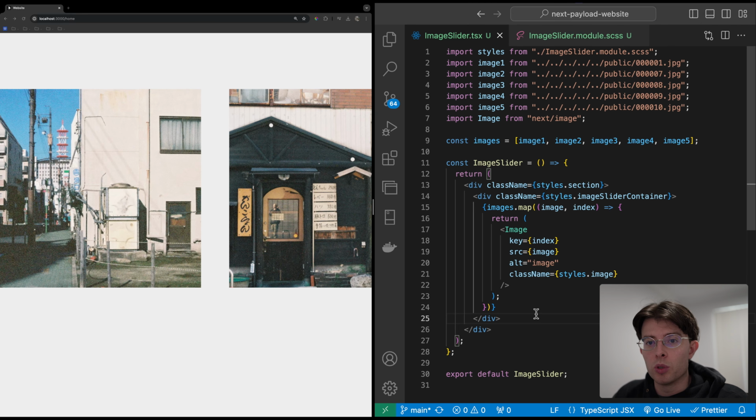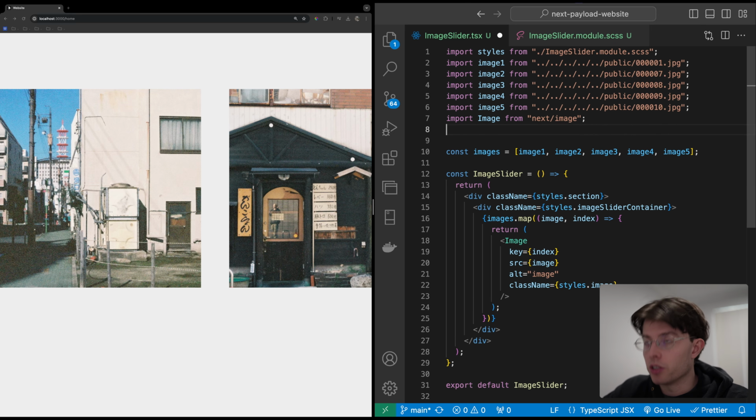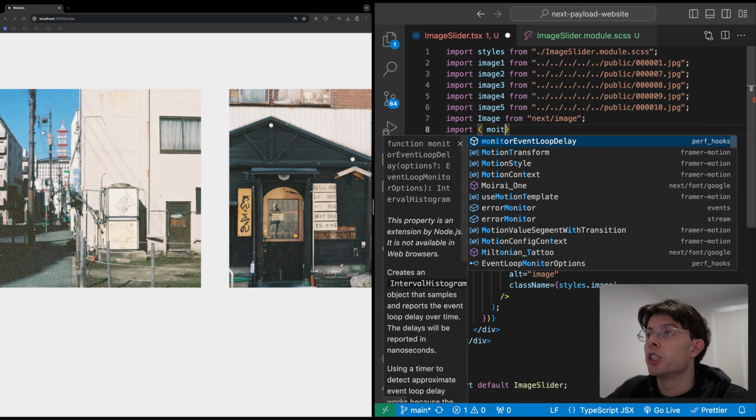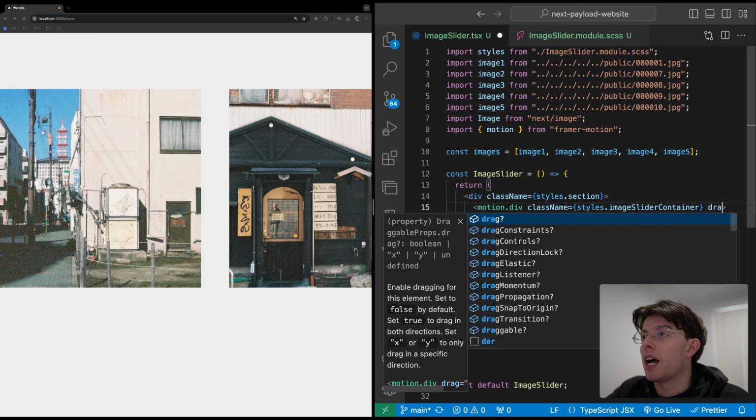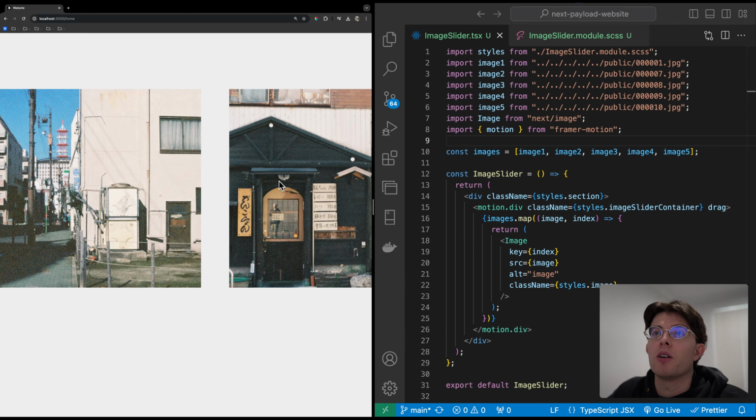So now we'll move on to creating the drag effect with Framer Motion. The first thing we'll need to do is import motion from Framer Motion to be able to convert this to a motion div. Now that we've got that, we can just add drag, and it will allow us. Okay, this is a little bit of a bug.